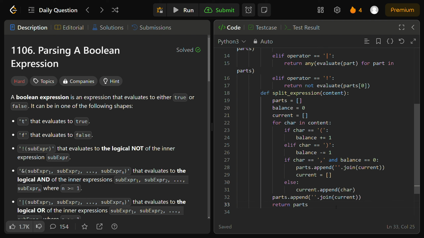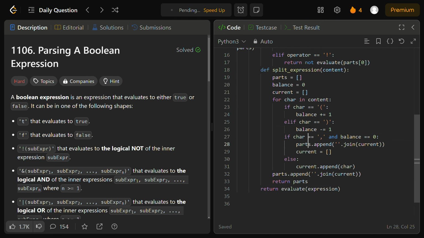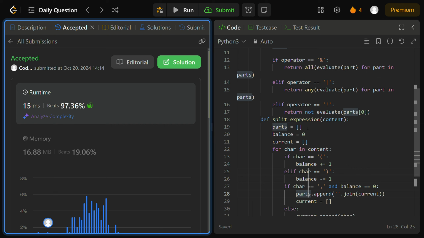Once I add the final sub-expression and return the list of parts, I can exit this function and return the evaluate, passing in my actual input expression string as my parameter, because we have to call this evaluate function on the original expression and return that result. If I were to submit this right now, unless I made any syntax errors, this should be accepted. And as you can see, this is just about as efficient as you can get.